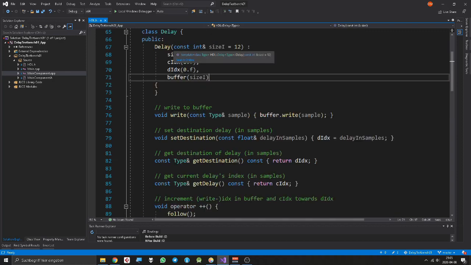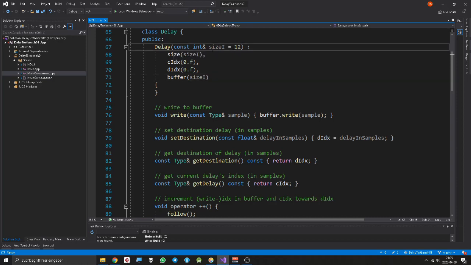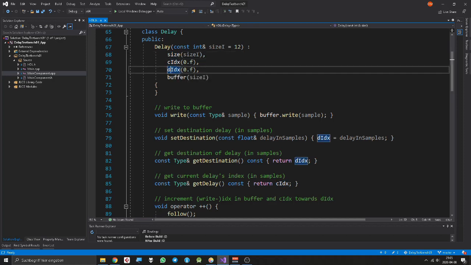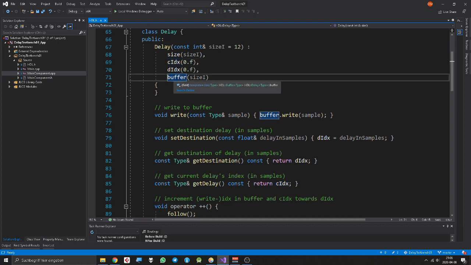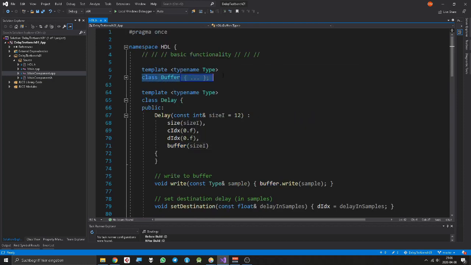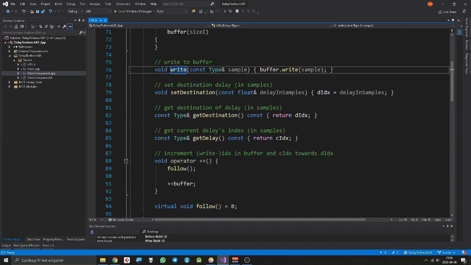The delay object gets a size as an argument and puts that into an integer size. It also has 2 index values, the current delay index and the destination of the delay's index, which both start at the same point, and these two also start at the same point as the start point of the buffer itself, so everything is lined up at the beginning. Also we have a buffer object. This is an object of this class. This method is being used to just write the current sample to the buffer. It's just being passed to this object.